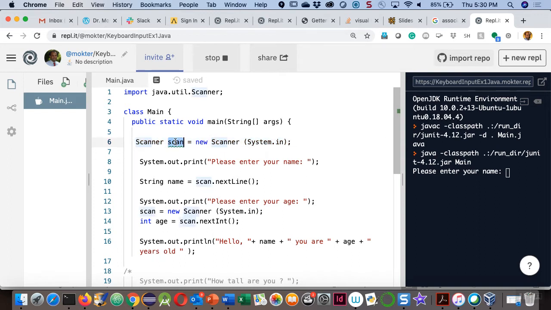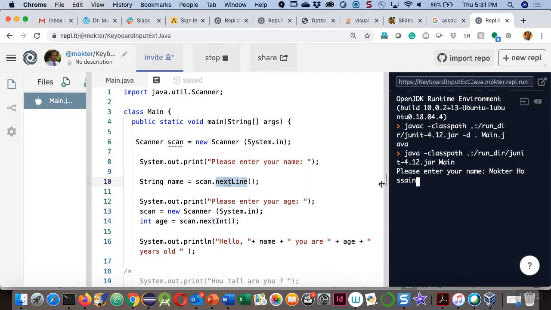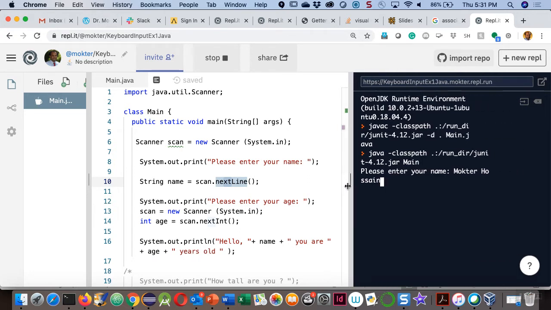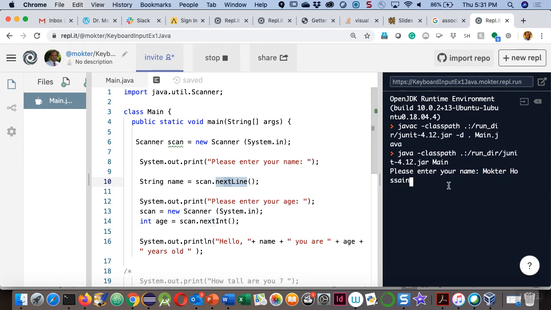And then we are using scan.nextLine. nextLine is used to take an input until you press the return key or enter key on the keyboard. Okay, the entire line you will take including space. So whatever you type, I name you first. I type in the name Mokhtar Hussain. No matter that I gave a space, it is actually in one line. Okay, so it is actually one line. Since I wrapped this, it is showing two lines.